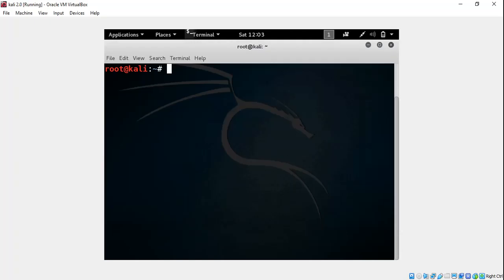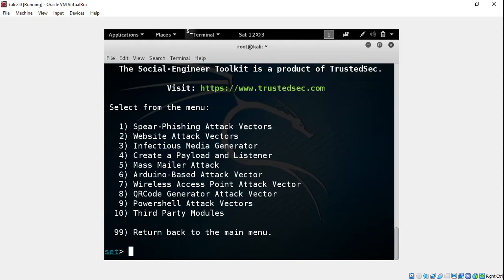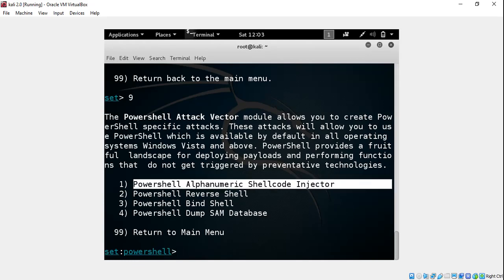Now let's run SET toolkit. SET stands for Social Engineering Toolkit, okay? Now select the first option which says social engineering attacks. Now we are going to use the PowerShell attack, okay? Now we will use the PowerShell alphanumeric shellcode injector, okay? So 1.